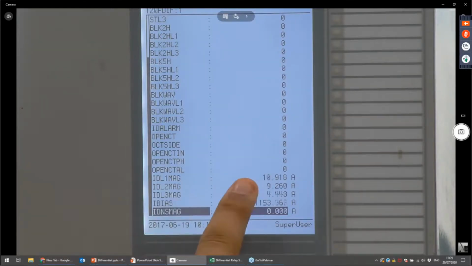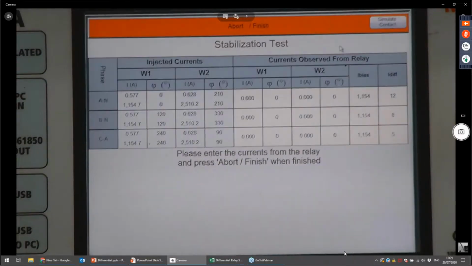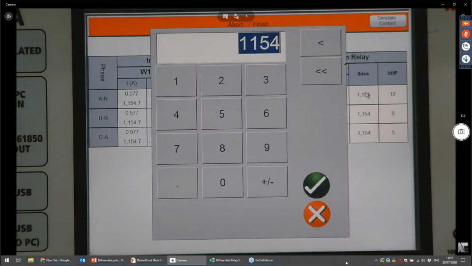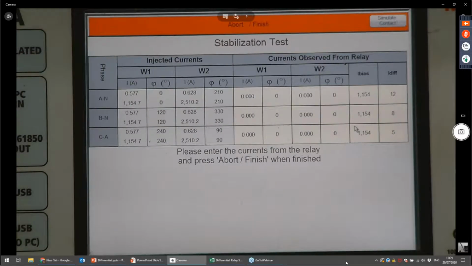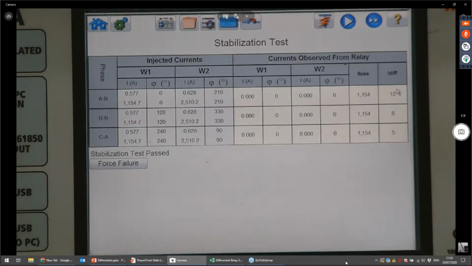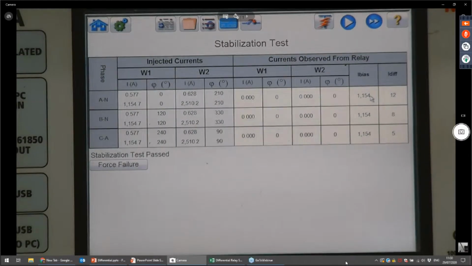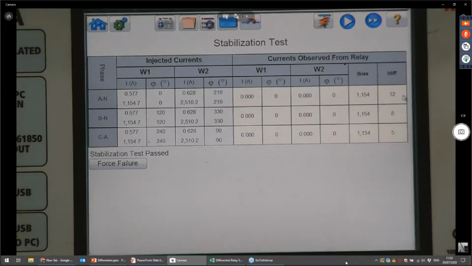Now, as you can see here, the values are 11, 9, and 5. These values are in primary. So if I compare them to my CT ratio, they are almost 0. Now, since I get these values, I'll go back to my Freja. I can enter these values into my table here, indicating that I have recorded the values, and I can click finish to stop this test. And you can see here the I bias value, which is the value of the measured injected current in primary, is 1000 in primary, while the differential current is almost 0.